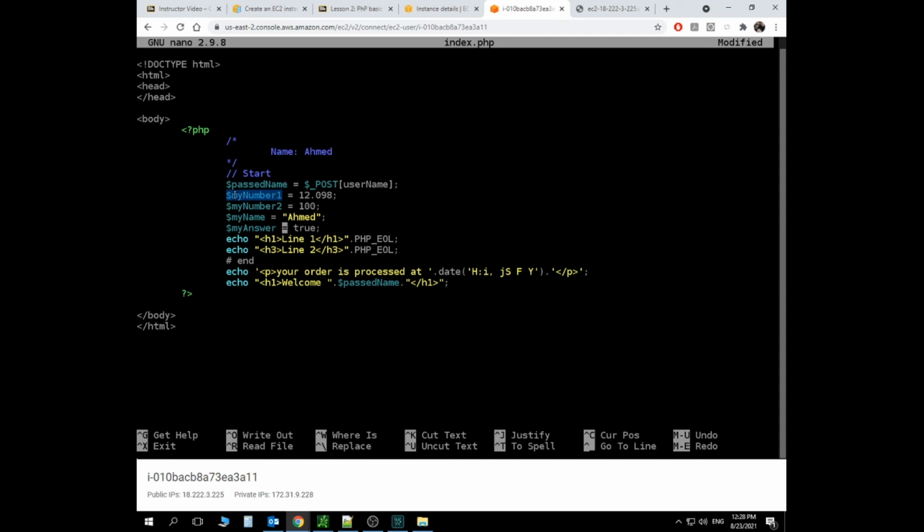Types of data that you can assign to those identifiers, we have many different types. We can go with integers. For example, this part here is an integer. As you can see here, I don't have a decimal point. So my number 2 is going to hold an integer. My number 1 does have a decimal point here, so this is what we call a float.